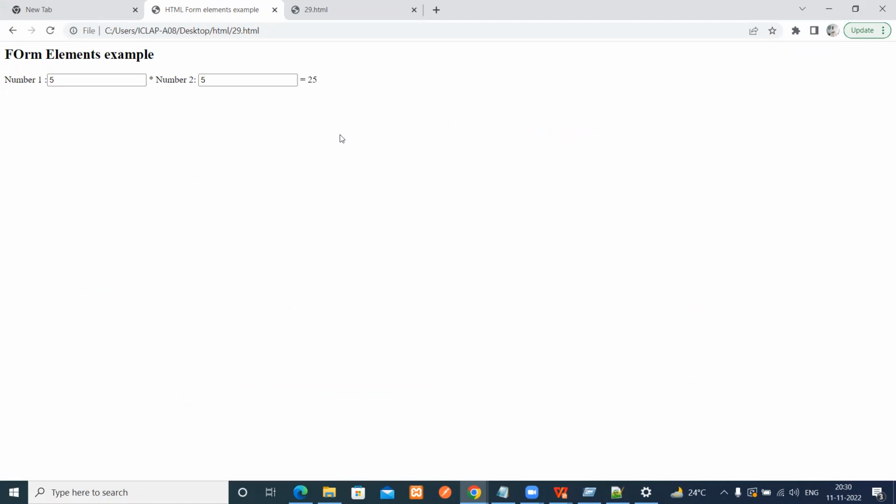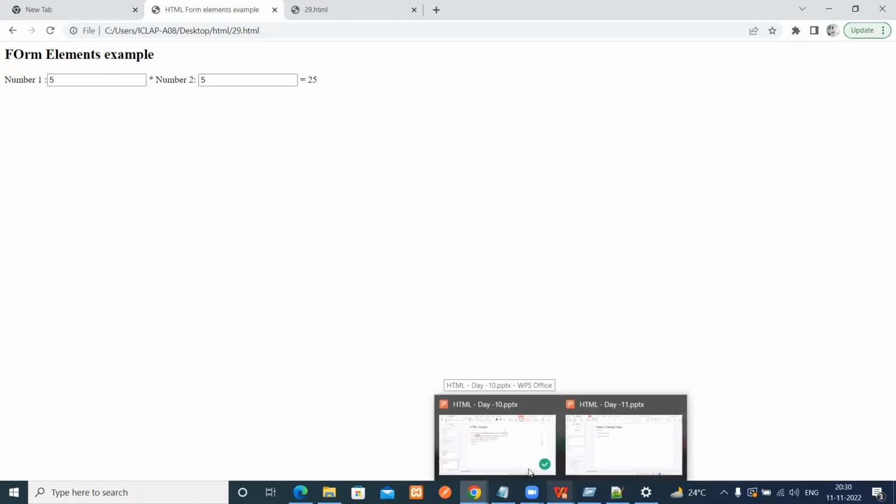Clear? So this is the way we can generate the output in the browser when we type an input, arithmetic operation inputs. So this is the way we can display the output using the output tag.